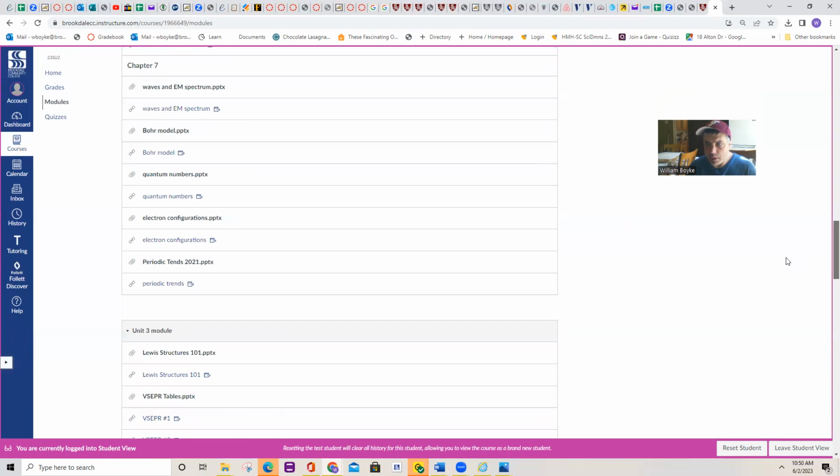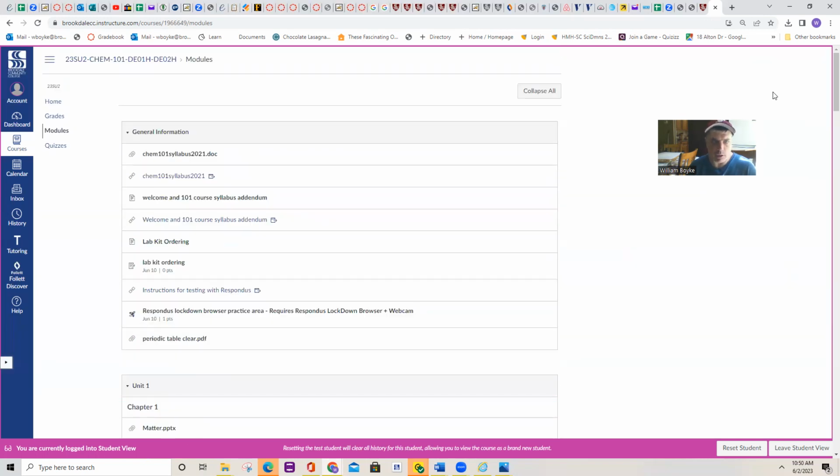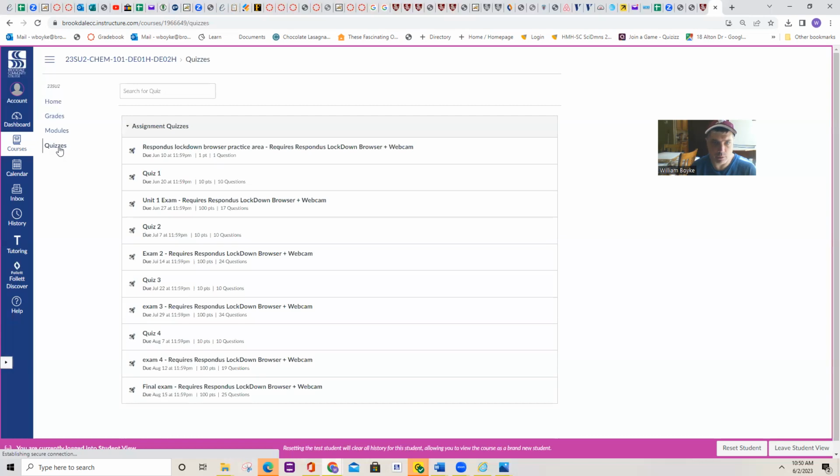So that's the modules. There are a couple other things I want to show you for when you're ready to take quizzes and exams. If I click on the quizzes link, this lists all of your quizzes and exams with due dates. The other important thing that you want to make sure you're able to find, all the way in the left-hand panel, is the calendar.